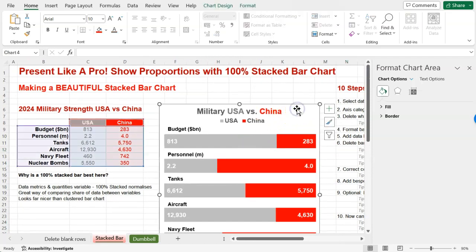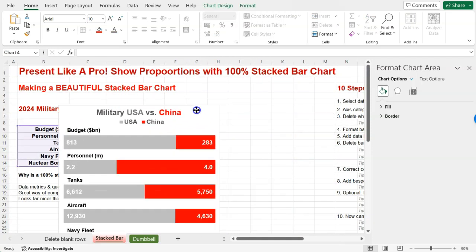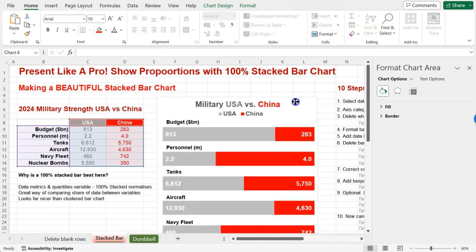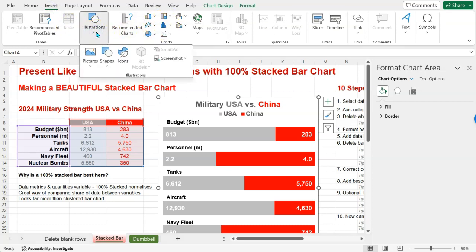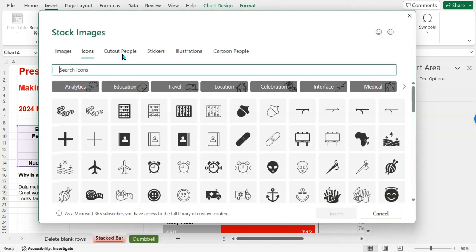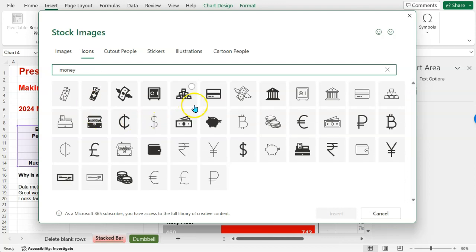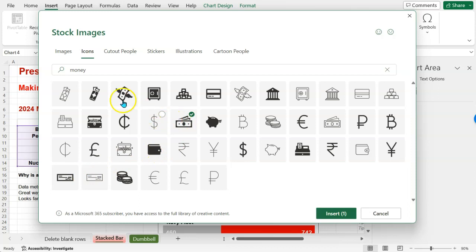So again, select your chart, so when you insert icons, like those text boxes, it all moves together. We'll go to the Insert tab, and Illustrations. Your icons are under there. Now I'm going to choose, let's say, money. Let's type out money for my spend in dollars. I quite like that one.